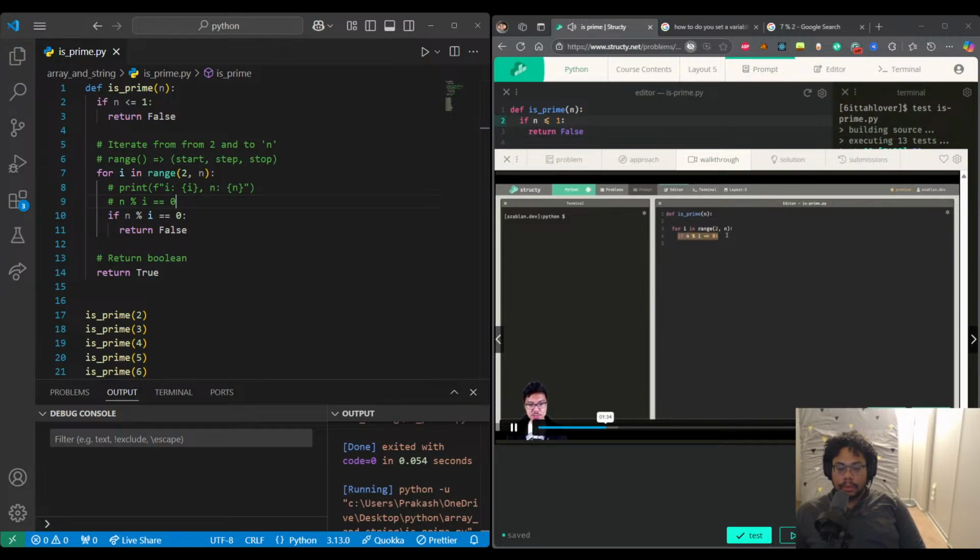So if this condition is true, then that means I just found a factor of n, right? That means that I is a factor of n. So if that's the case, I should return false because a prime number should not have any factors besides 1 and itself. And what I want to do is, after I'm done checking every possible factor and I found none, then I want to just return true. So it's really important that I put this return true after the for loop.